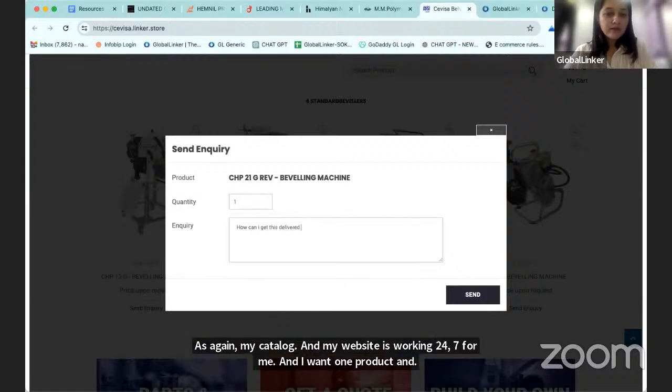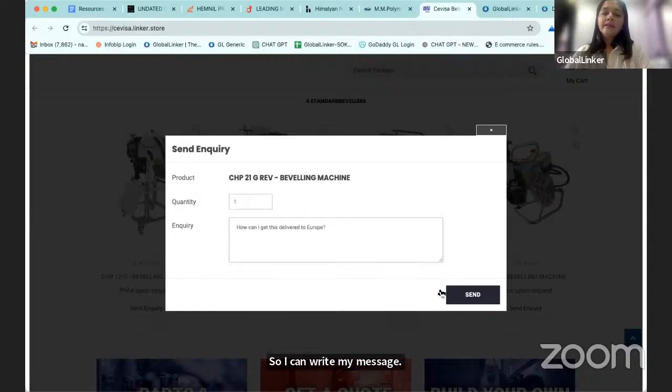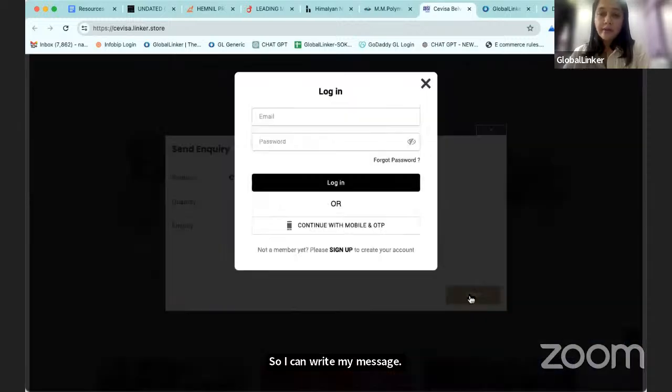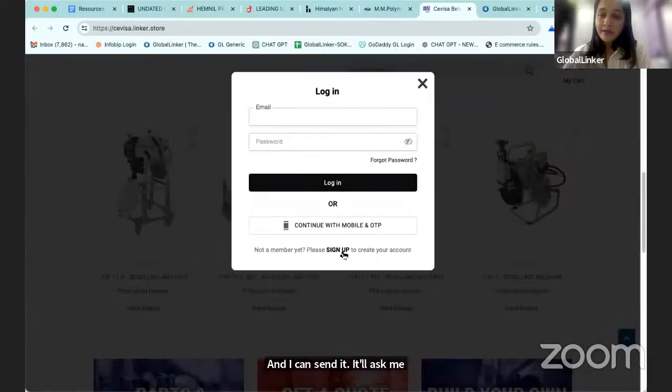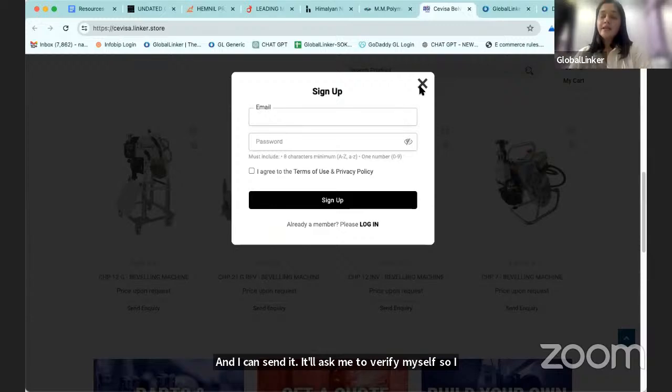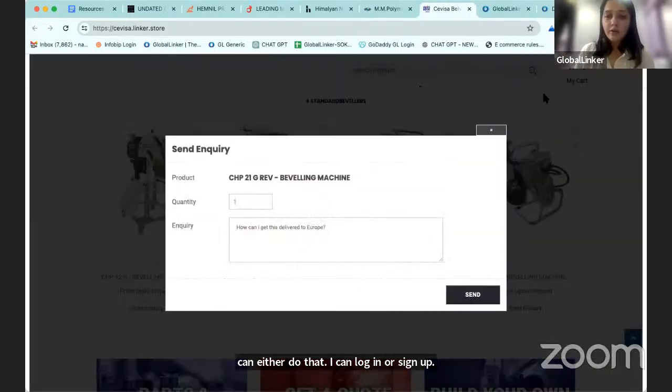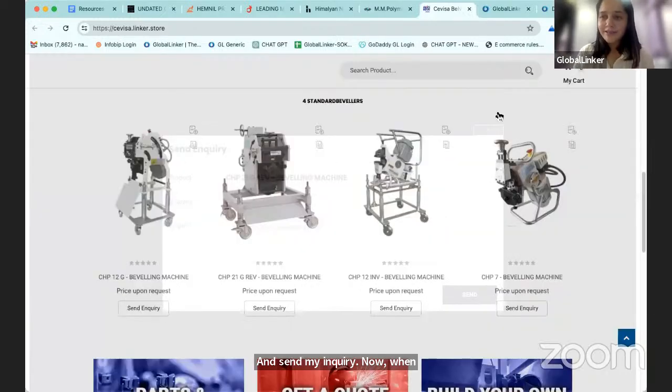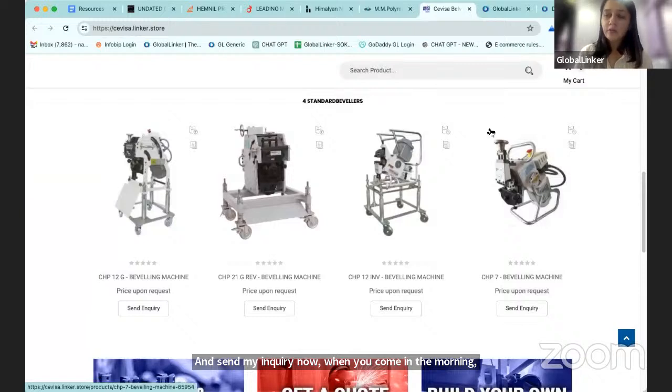So I can write my message and I can send it. It'll ask me to verify myself, so I can either log in or sign up and send my inquiry. Now, when you start in the morning for your day, the next day, you have this inquiry ready with you with all buyer information, and you can start taking the conversation ahead and convert this particular inquiry into a transaction and a sale for you.